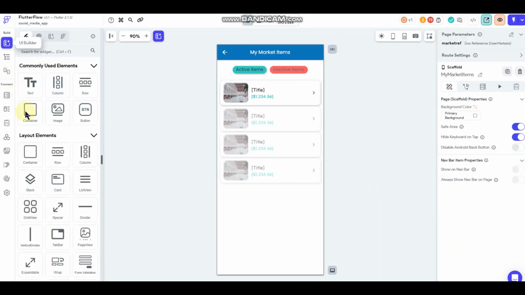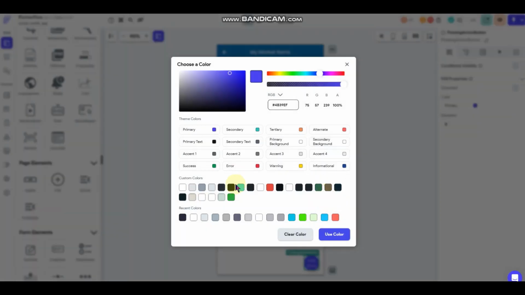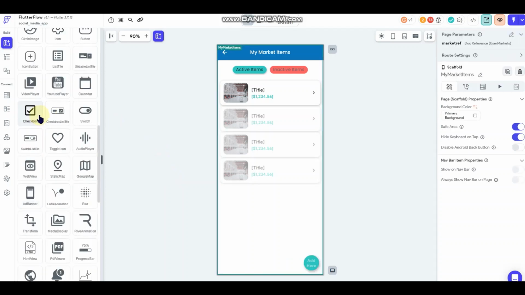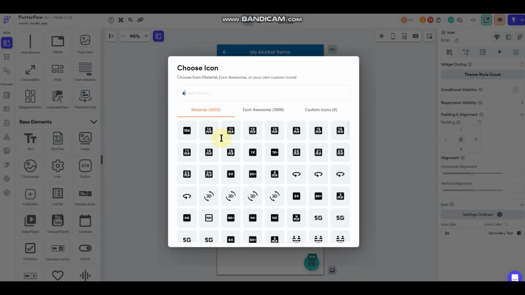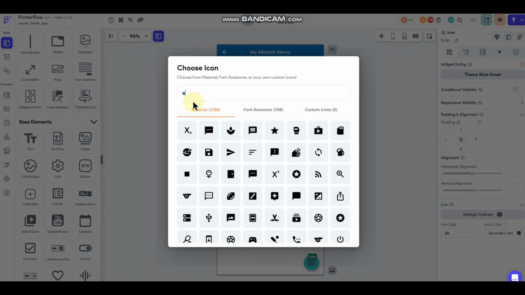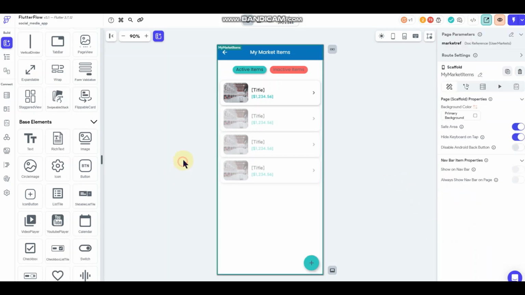All right, so for creating a new item, I'm just going to do a floating action button. And then I'll put an icon in there. Oops. There we go. All right, so we have this set up now. So the next thing that we need to do then is we need to go ahead and set up a create new item page and an edit page. So that's what we're going to do next.